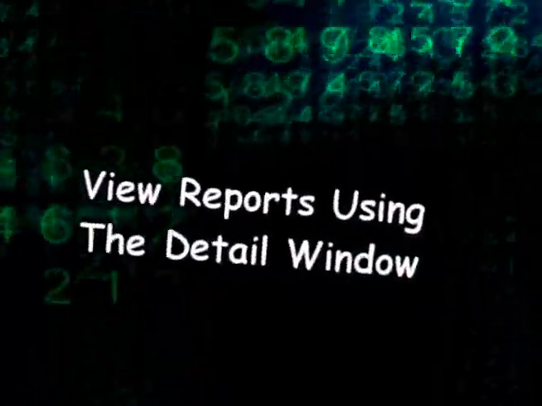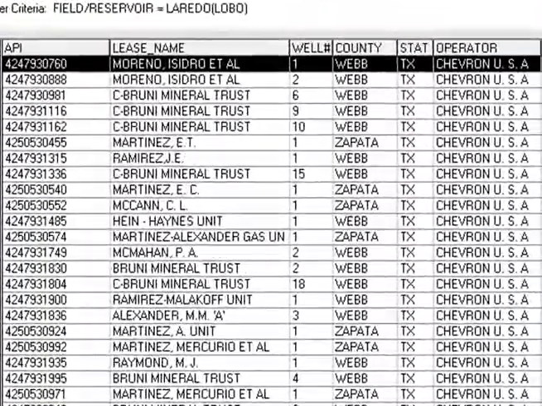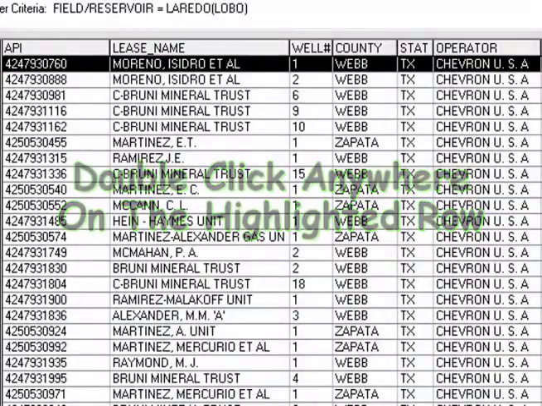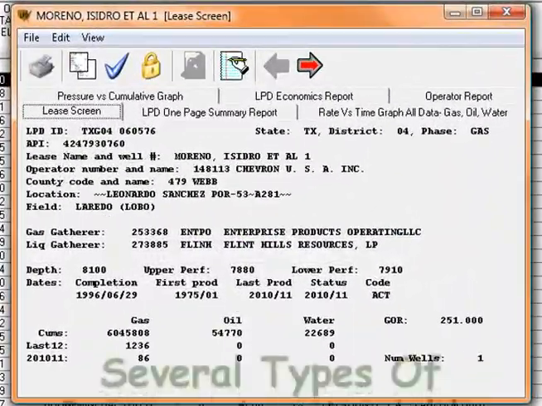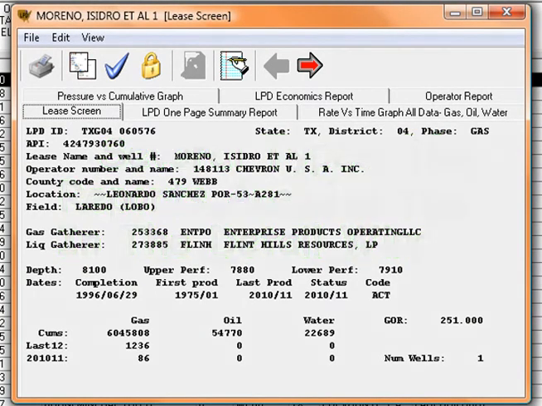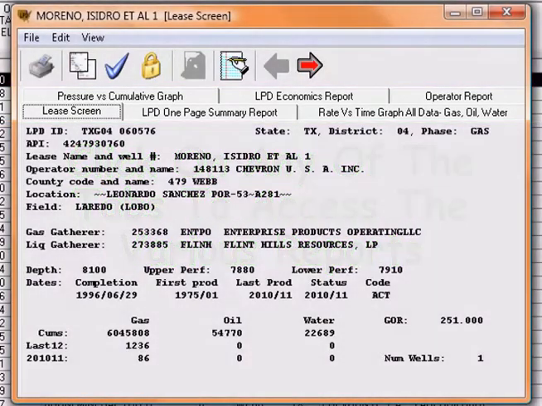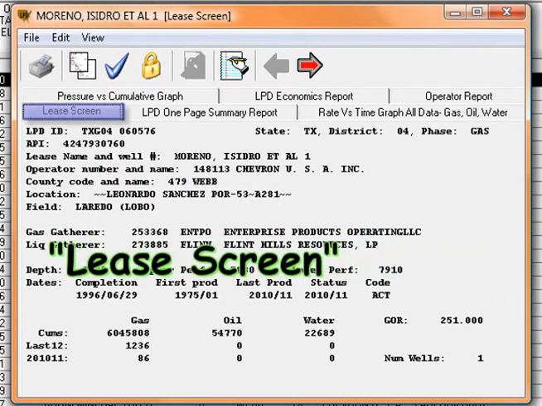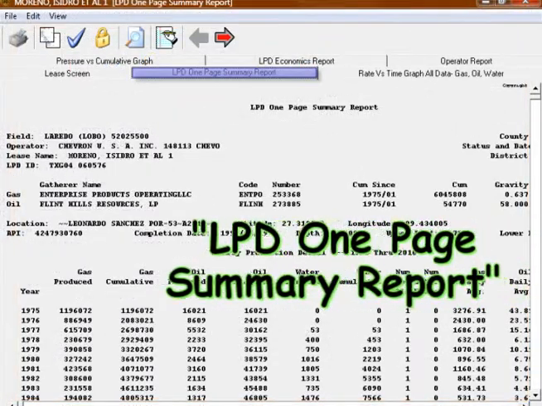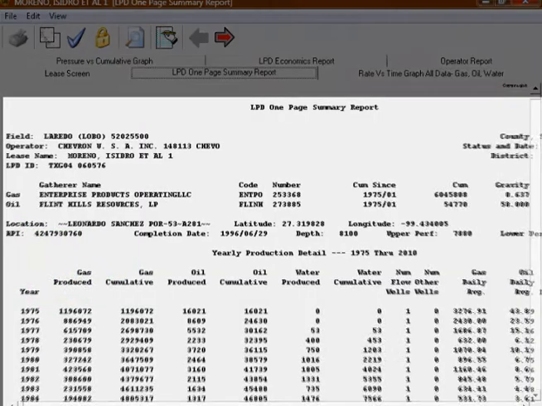Now we're going to show you how you can view various reports using the Detail window. Double-click anywhere on the highlighted row for our example. Here's our Detail window screen. There are various tabs that can show you many different kinds of reports. Here's our lease screen report. And here is our one-page summary report. We're going to zoom out a little bit to show you how extensive this report actually is.